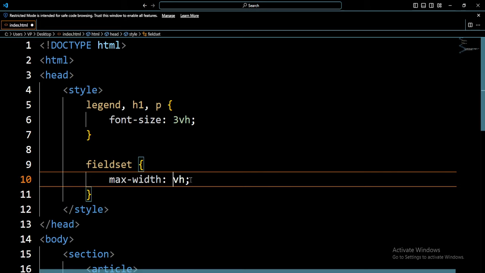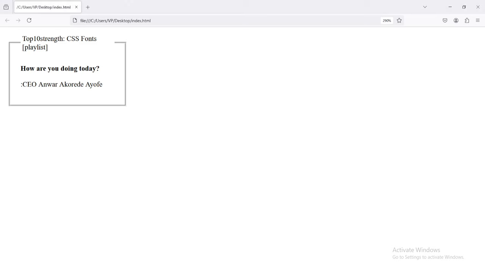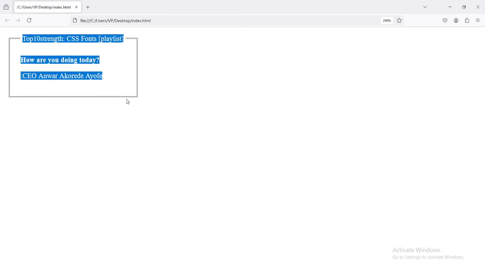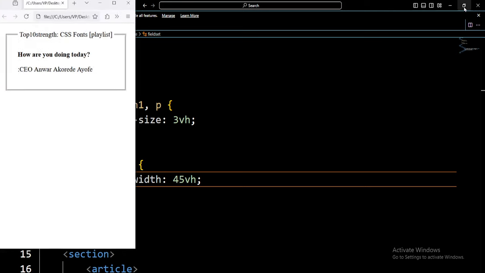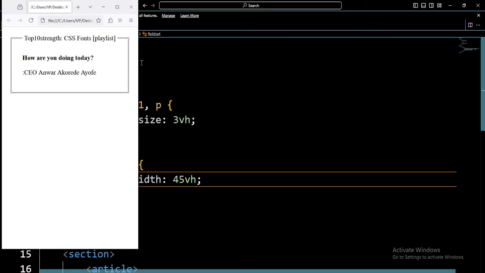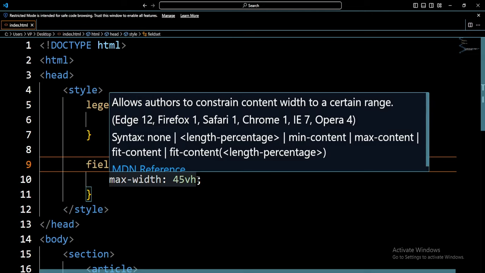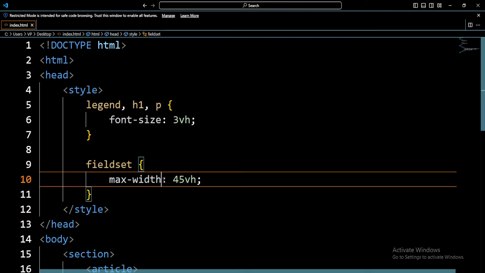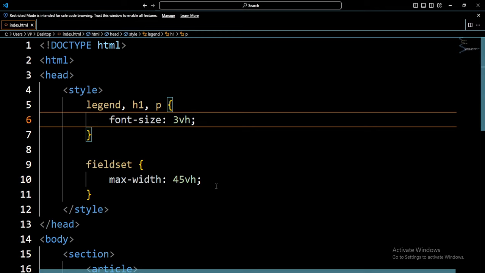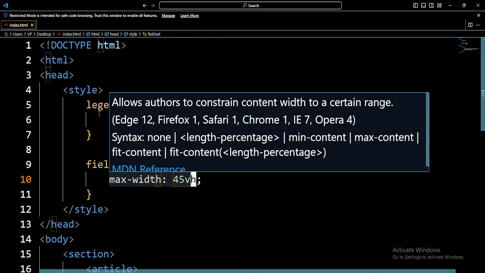So let's give it 45 just to control this one. Now everything is looking perfectly right. Now when you look at it in the mobile view, can you see how it looks? It looks nice. As you can see, we are controlling all of this in our document using the VH viewport height value. So you can try this also with different elements.